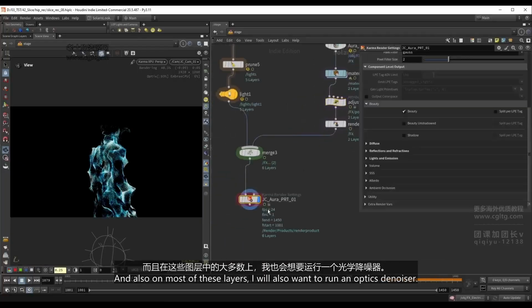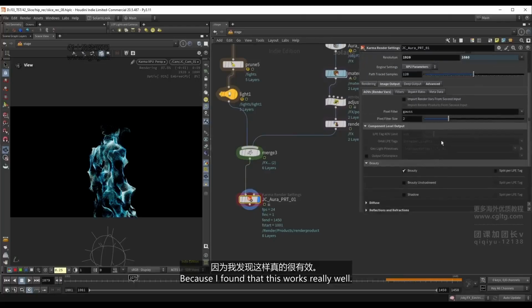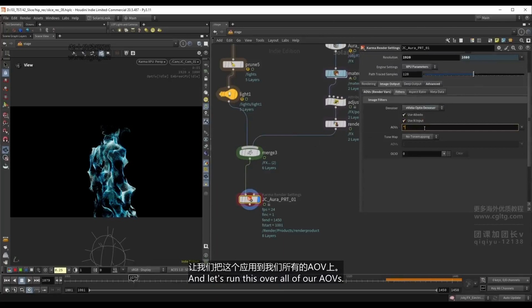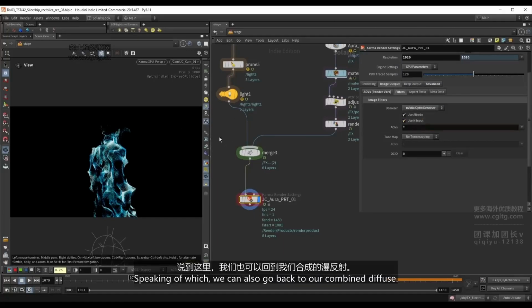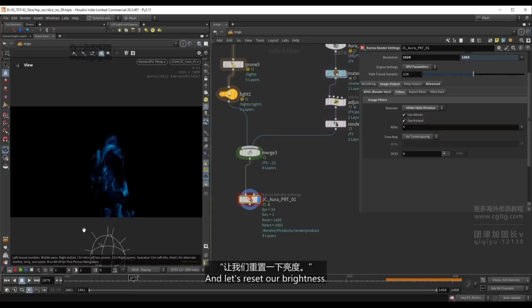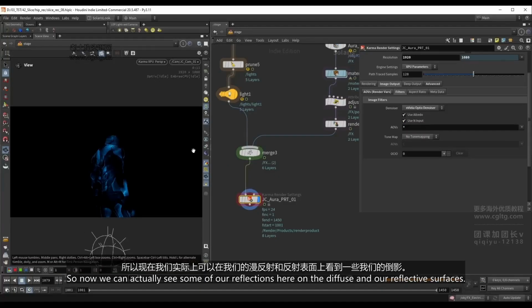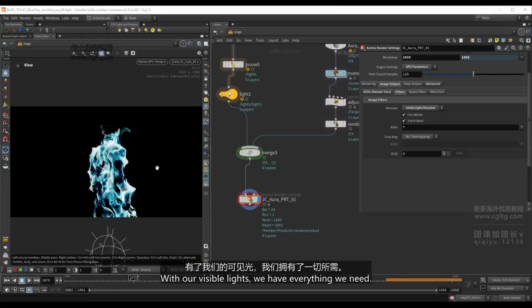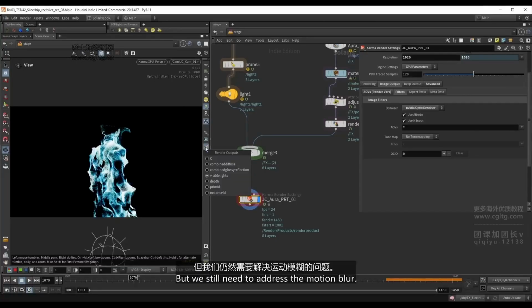And also on most of these layers, I will also want to run an optics denoiser, because I found that this works really well. So in the filters tab, let's turn on NVIDIA optics denoiser, and let's run this over all of our AOVs. Speaking of which, we can also go back to our combined diffuse, and let's reset our brightness. So now we can actually see some of our reflections here on the diffuse and our reflective surfaces. So this is exactly what we want. With our visible lights, we have everything we need, but we still need to address the motion blur.